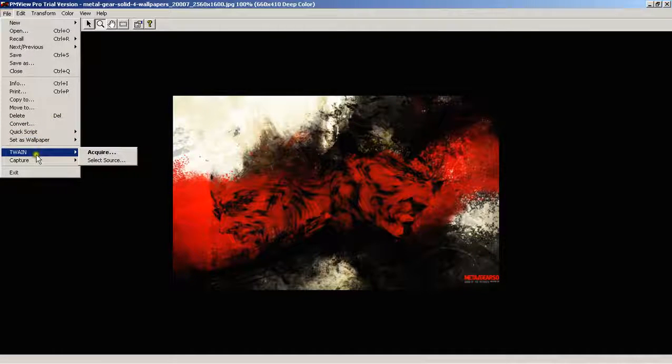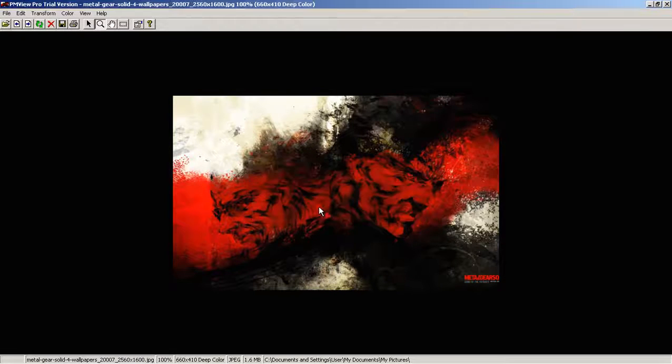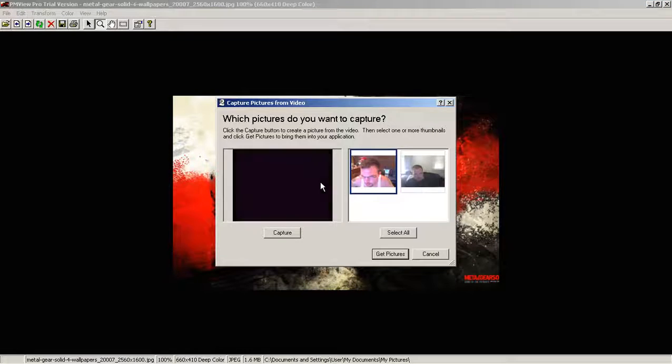I can also use this Twain option, which I can use to acquire a picture from a portable device. So for instance, like a webcam, which I have my lens shut, but here you go. I'll show you. I have not shaved. I shaved my head a little bit ago, so I look a little weird now. Usually I have a full head of hair.